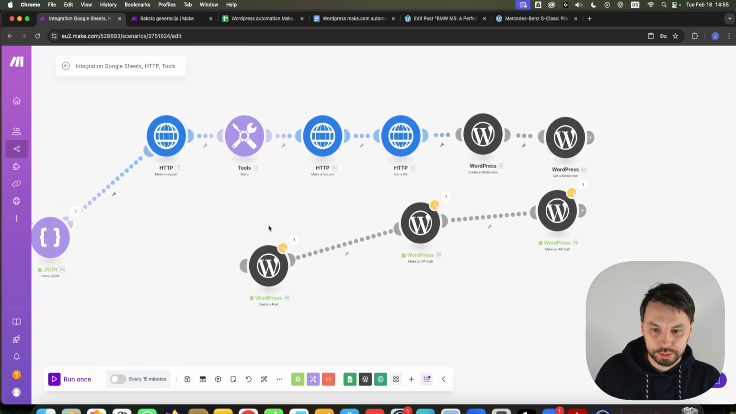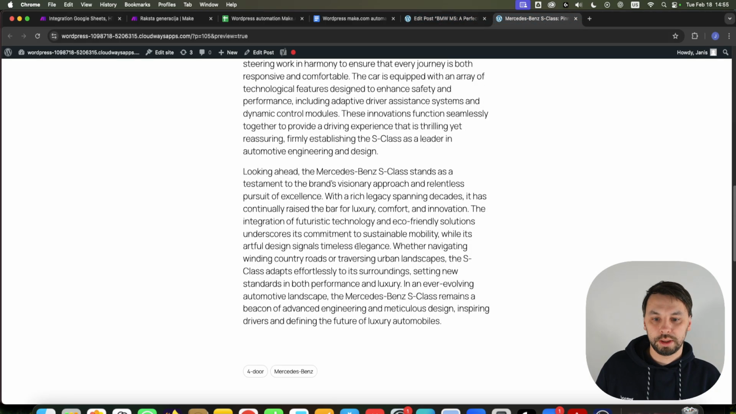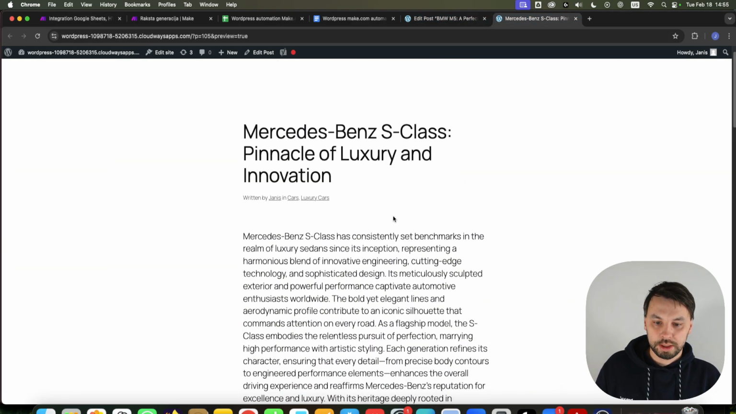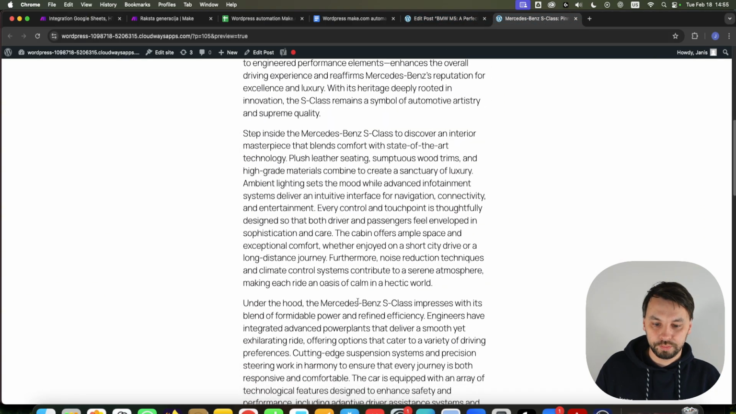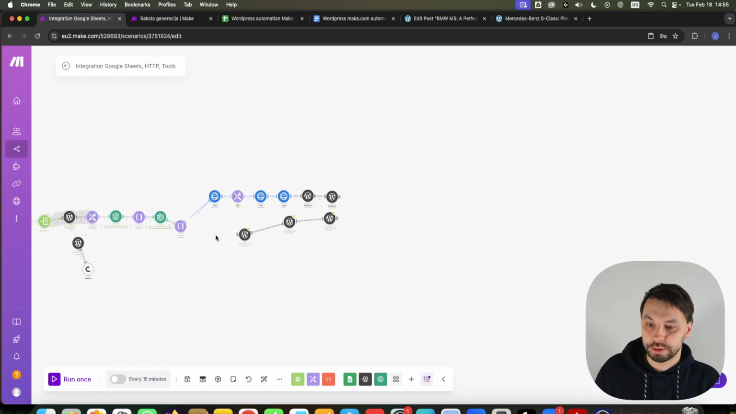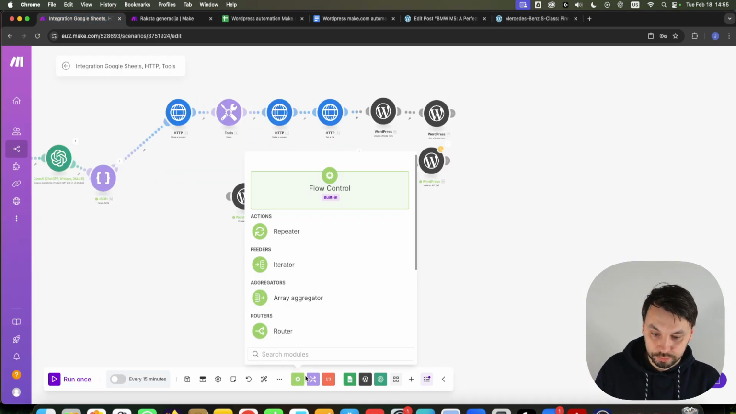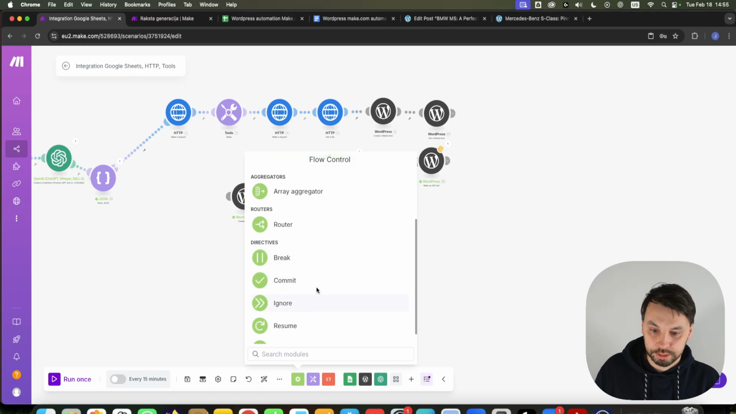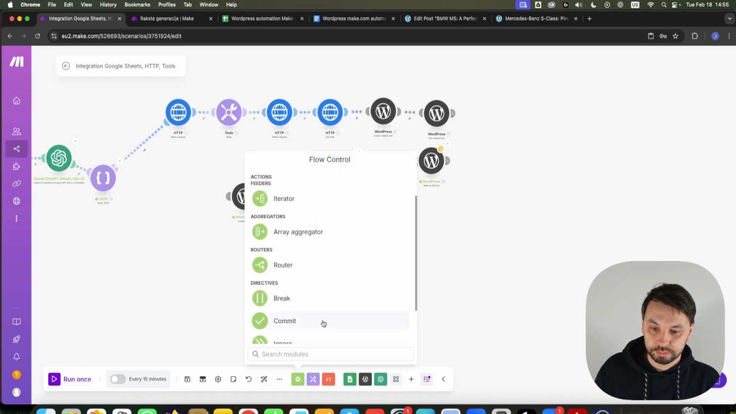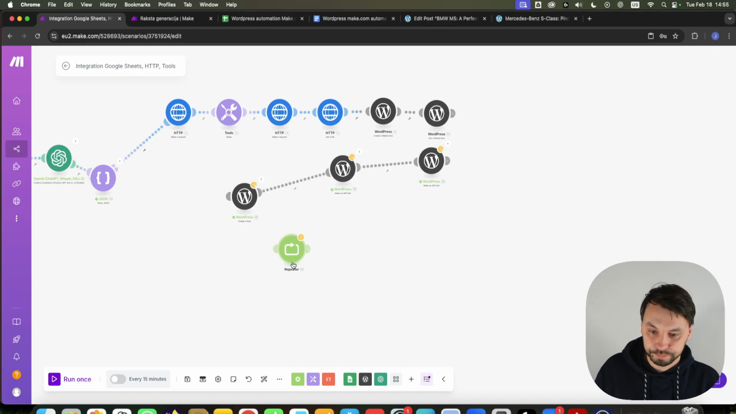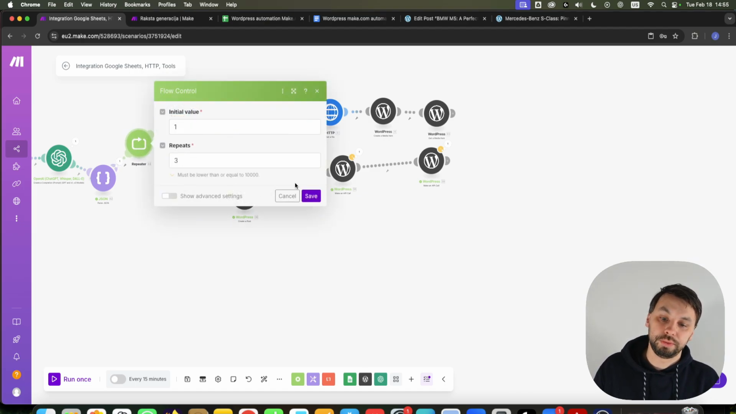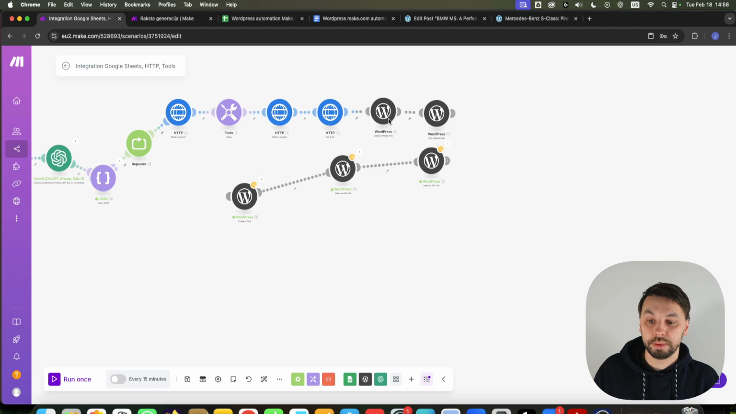And what we're gonna do is, I think we need one for the main image, 2, 3 images, right, for this article. So we're gonna go to flow control, we're gonna select repeater, we're gonna set to 3 repeats because we want 3 images, so we want this part to run 3 times.